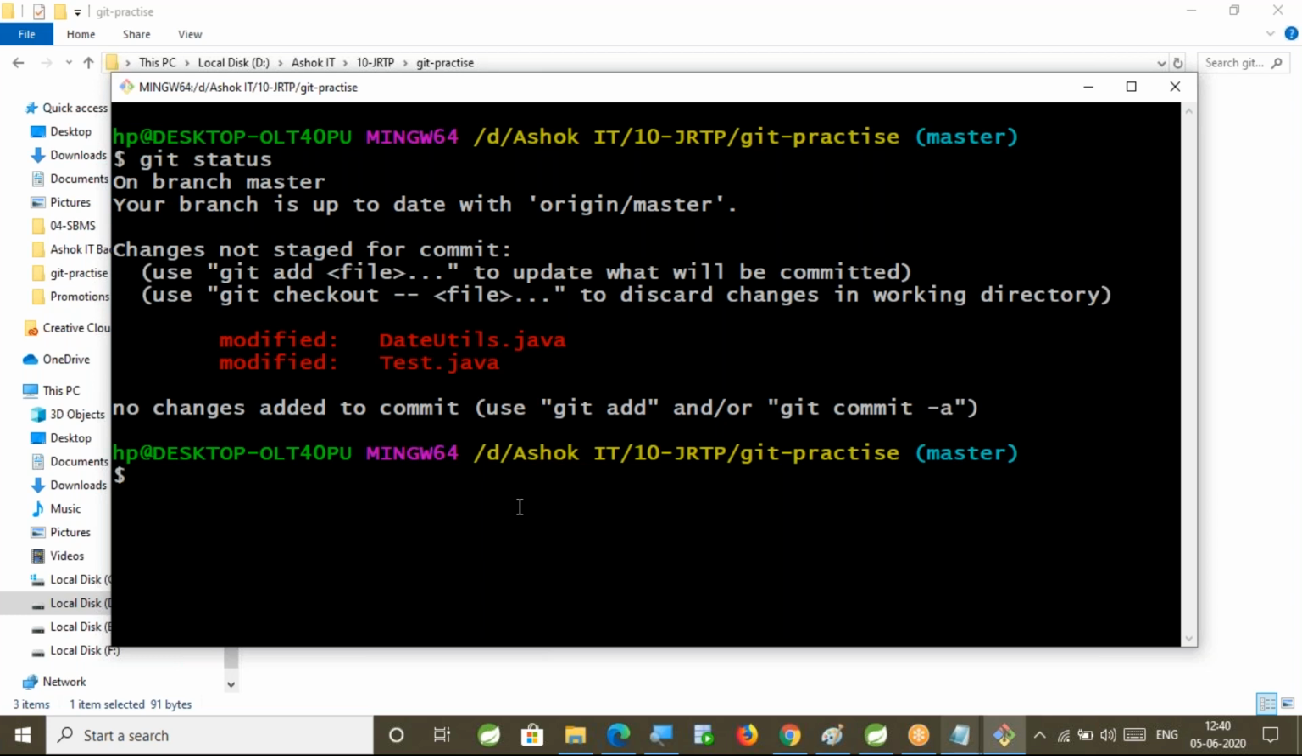Guys, if you observe, git bash is intelligent. It is guessing our next step. Whenever I do some operation, it is guessing my next step. So when I modify a file, what is my next step? Whether I can add that file or whether I can undo that file. Either I can add it or I can undo it. For that, two commands are displayed: add command, checkout command.